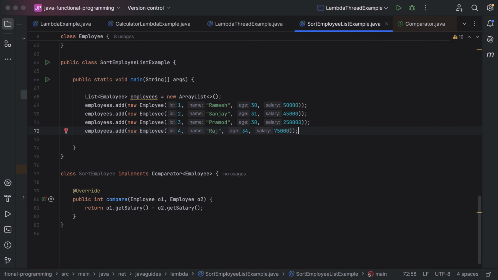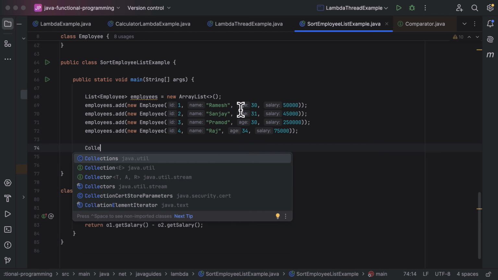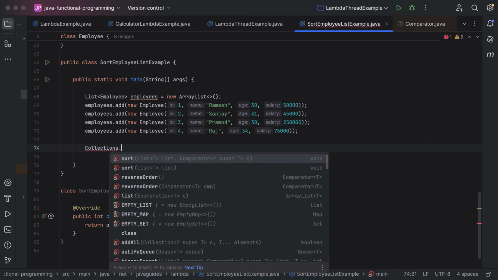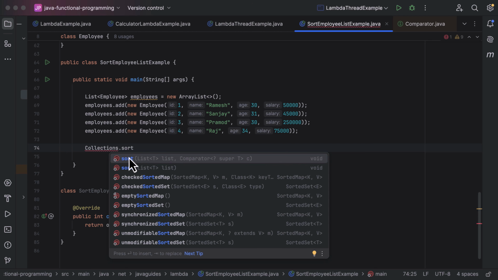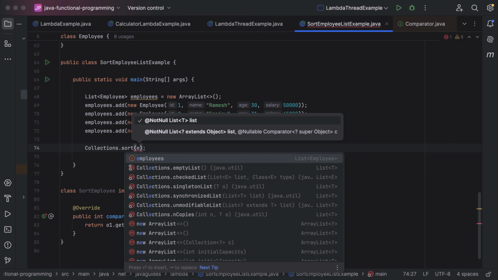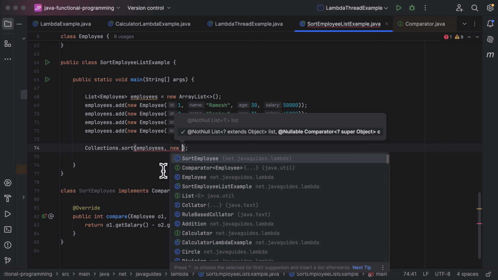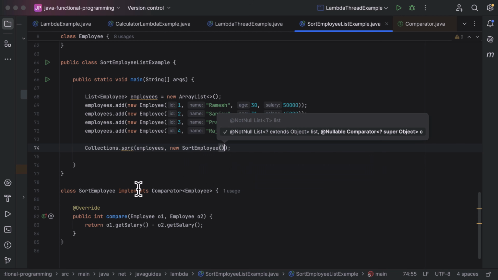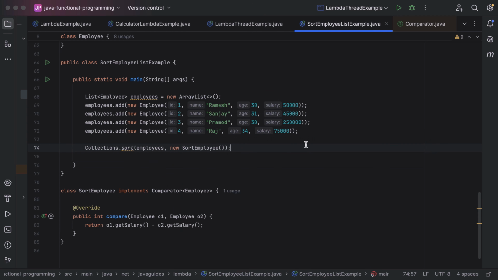Next, go to the main method and call the Collections utility class. Make sure that you import the Collections utility class from the java.util package. This class has a static method called sort, and there are two overloaded sort methods. We are going to use the first one. It takes two parameters: first is the list, second is the comparator. So call this method and pass the employees list as the first parameter and the object of this SortEmployee class as the second parameter. This SortEmployee class implements the Comparator interface, so this will sort employees by salary in ascending order.